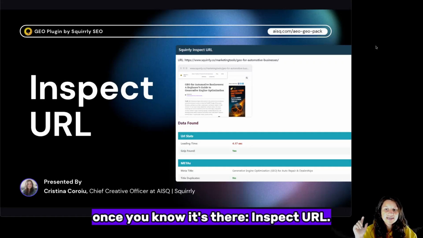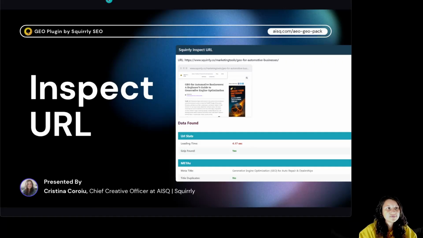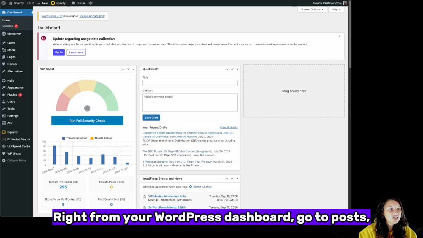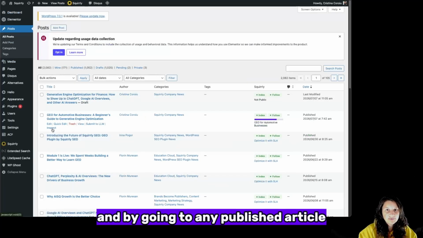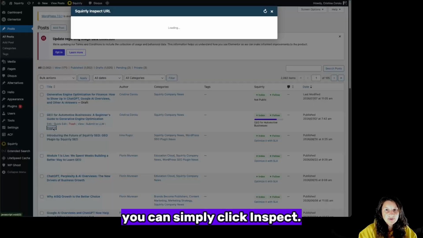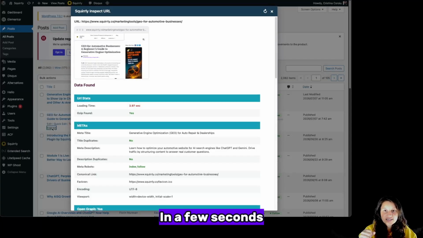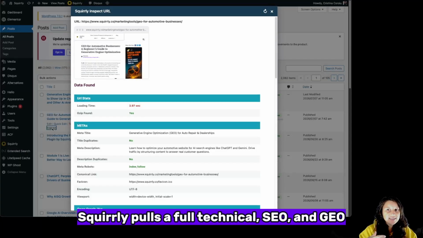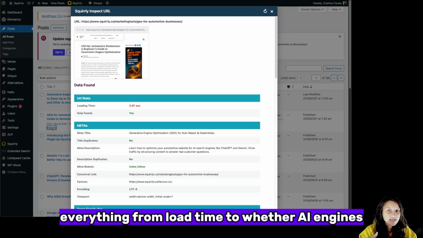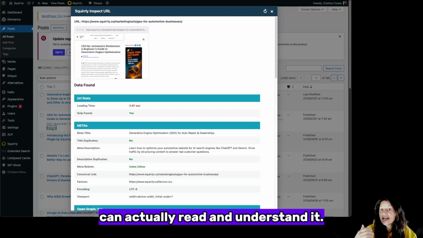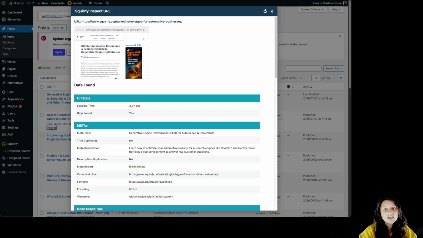Inspect URL. Right from your WordPress dashboard, go to Posts, and by going to any published article, you can simply click Inspect. In a few seconds, Squirrly pulls a full technical, SEO and GEO breakdown of the exact page. Everything from load time to whether AI agents can actually read and understand it. So let's walk through what you get.